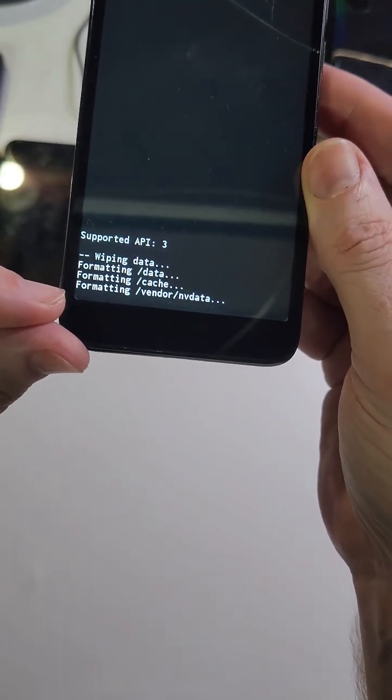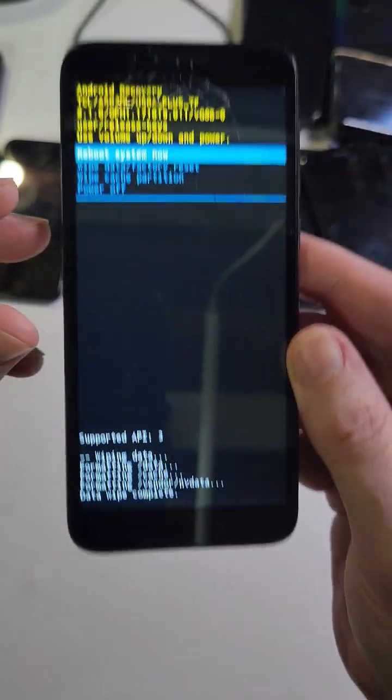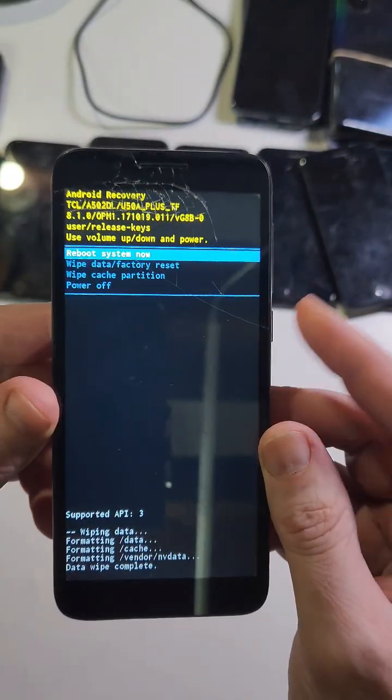And then it could take anywhere from a few minutes to a few seconds to get that data wipe is complete. Now it is safe to reboot the system. You can press power for okay.